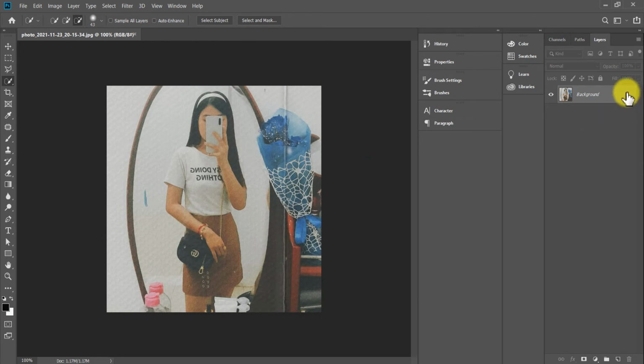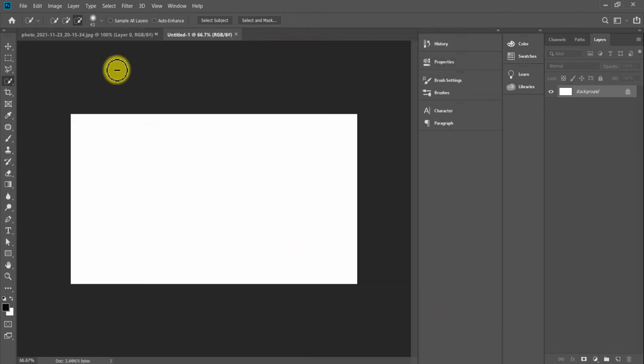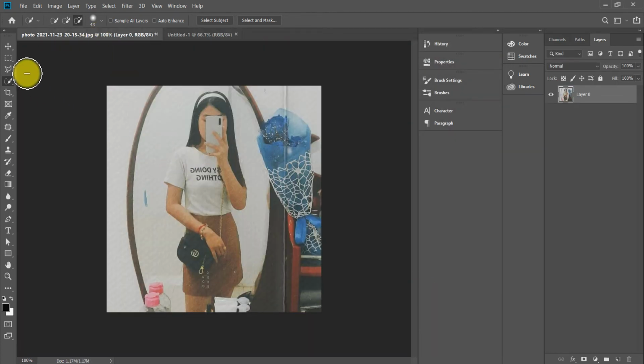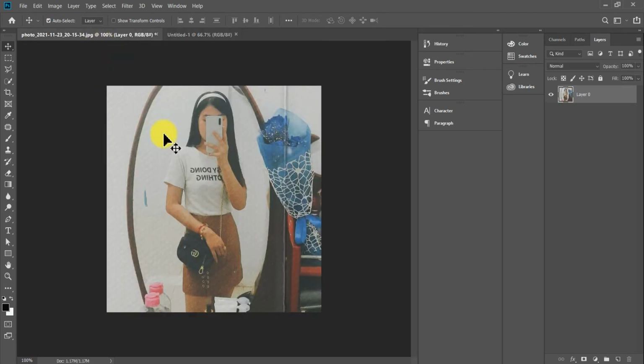So I unlock here. Then I create another, like this example. Okay, so I want to move her only into this task. How to do so?